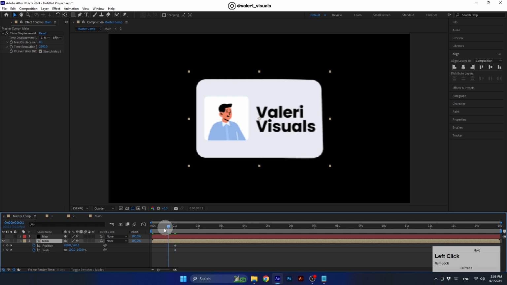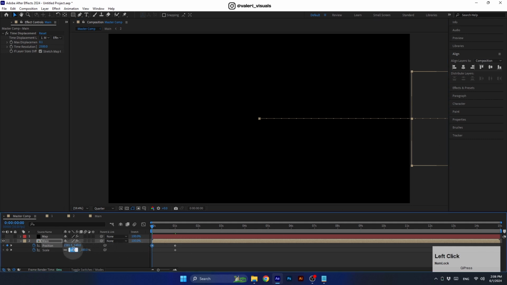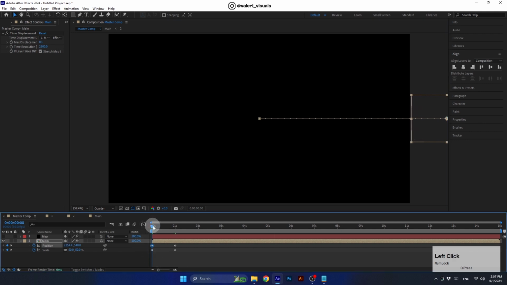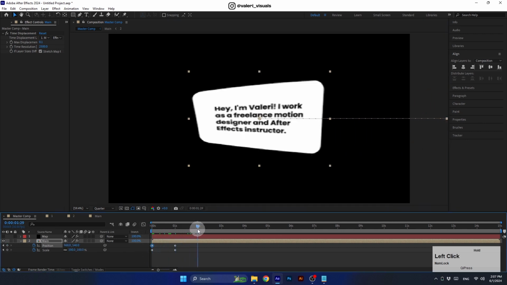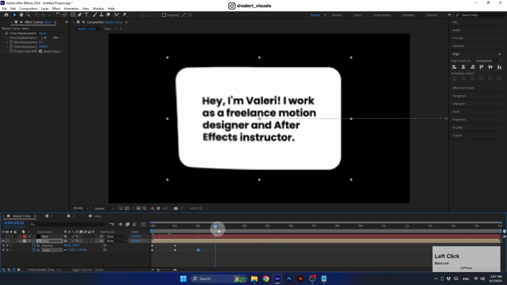Okay, now let's move to the beginning of the animation and move the layer to the right out of the frame. We can set the scale at this point to 50. Let's just adjust the position. Alright, and now go to second 2 and set the size to 130. Then move to second 3 and set the size back to 100.